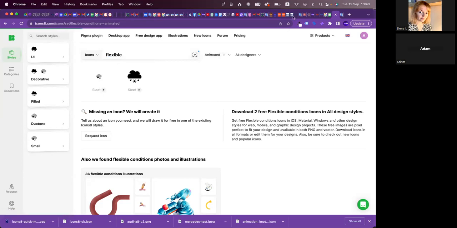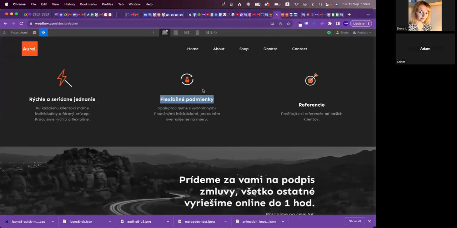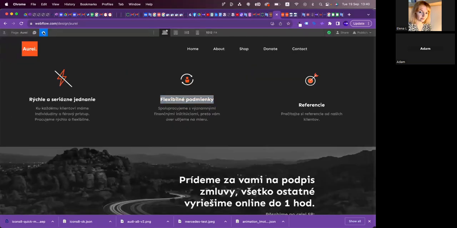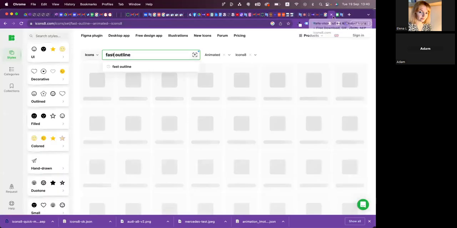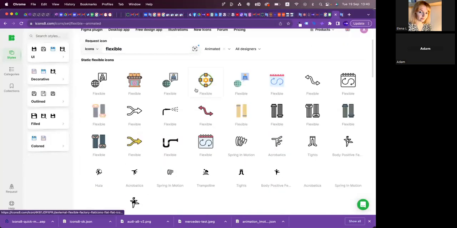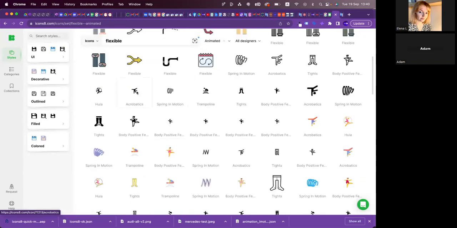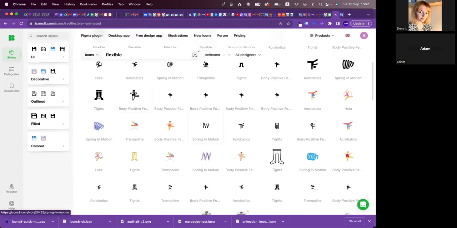Exactly. The issue I have here is flexible terms or flexibility, whatever, and this is not actualizing flexibility. It's just something going around like this, so it doesn't make sense. So now I'll try to use icon 8 to find, I'm trying to imagine how it would look. Because maybe, well, this could symbolize it a bit.